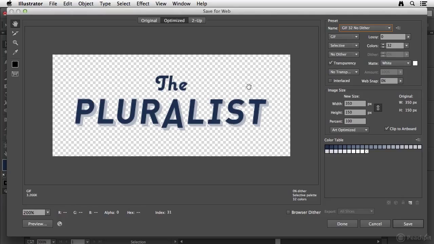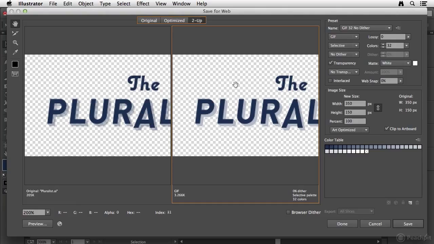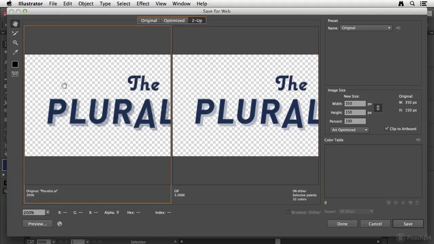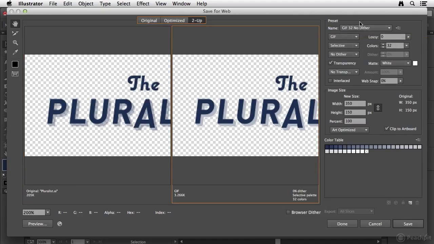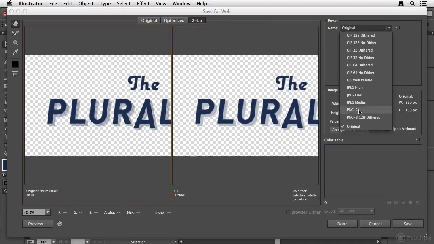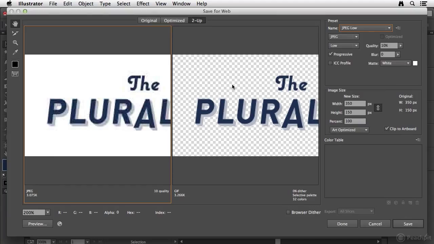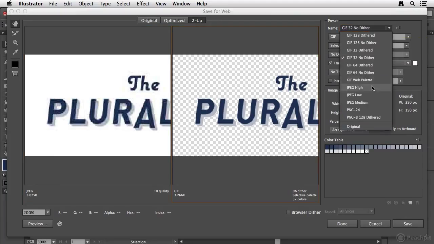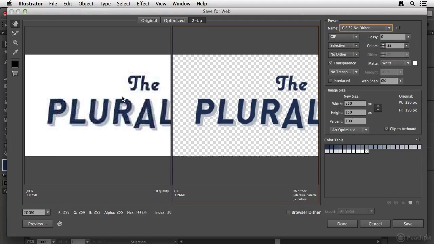Now, another great feature is that I can click on the 2-up button, and that basically allows me to compare two different formats. So if I click on this one over here, I'm looking at the original piece of artwork, and if I click over here, I'm looking at the GIF version, as you can see up here. If I want to, I could click on the left one and say, well, what does this look like as a JPEG? And then I can click on this one and say, what does this one look like as GIF 32 no dither? And you can compare the two.